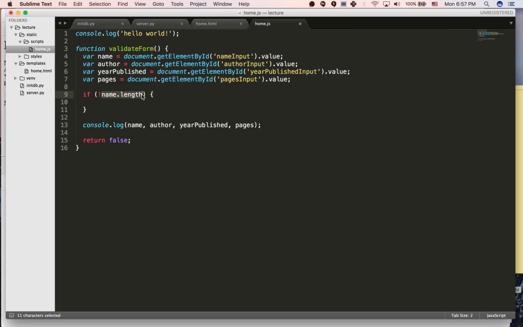So 0 is considered false, false is considered false, null is considered false, undefined is considered false. And then we put this exclamation mark on it, and the exclamation mark reverses any Boolean value. True and false are called Boolean values. So if name.length is 0, that's false, and the exclamation mark flips it to true. So this statement evaluates to true, and the code in this if block will execute.